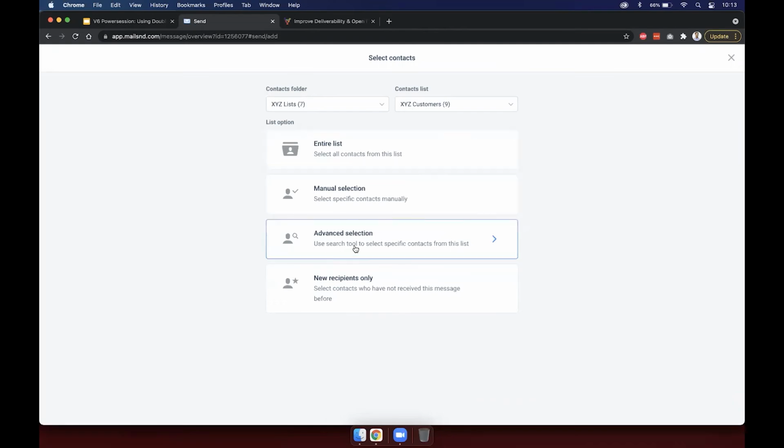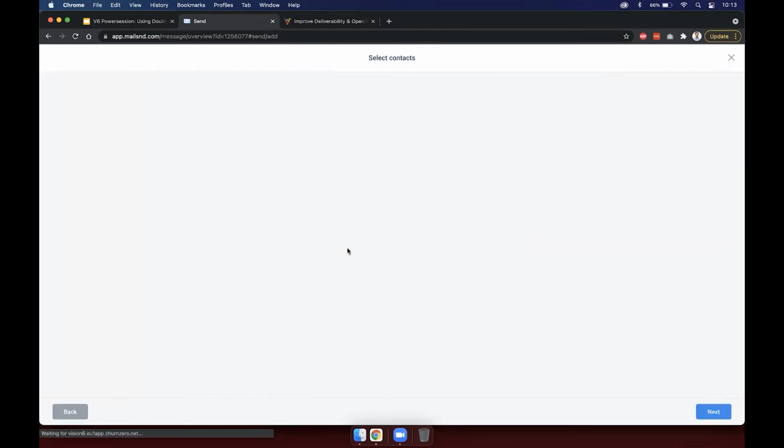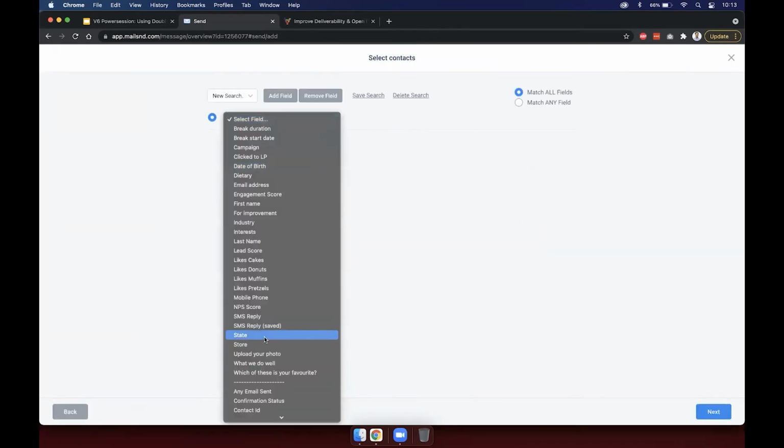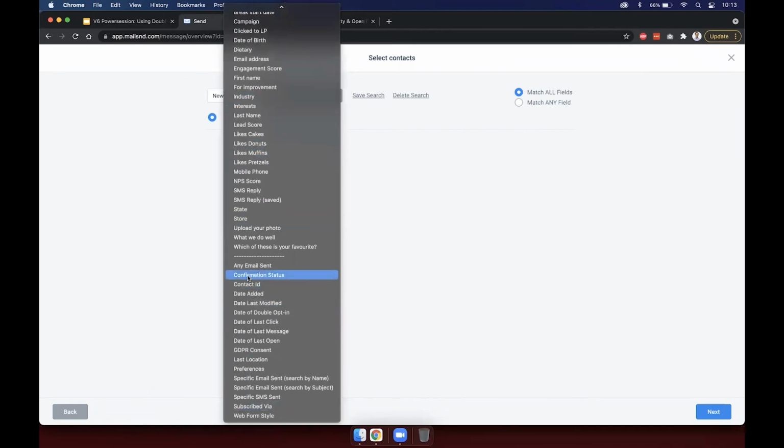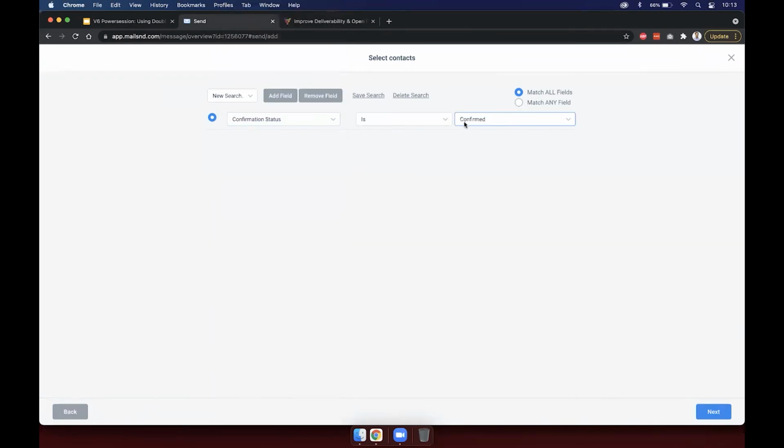So one little small adjustment here, we need to use the search tool under advanced selection. And we need to search for, and this will be at the bottom of your list. If you've got a long list like me, it'll be towards the bottom as well, under this little line. These are all system fields here. I want to look for confirmation status is confirmed. So only those users that have gone through and actually clicked that button to confirm their subscription, they automatically get turned to a confirmed contact. And I just want to send to those people. I don't want to send to people that didn't bother to confirm.